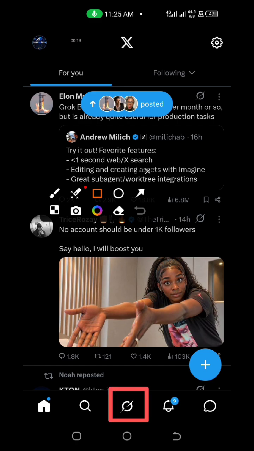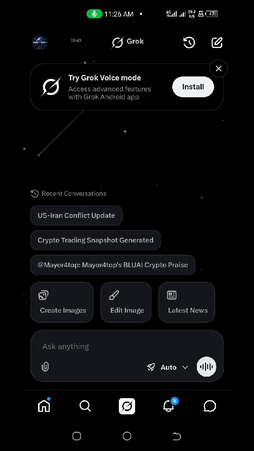This is the Grok icon. When you come to X, that is the Grok icon. Remember, Grok belongs to X and X belongs to Grok. That is, the owner of X, which is Elon Musk, is still the owner of Grok AI. So how to use it? Just click on this Grok icon like this.